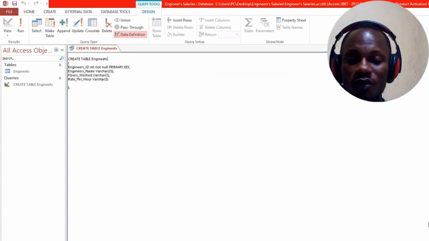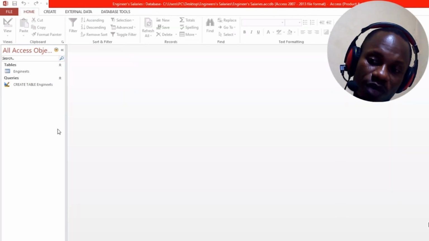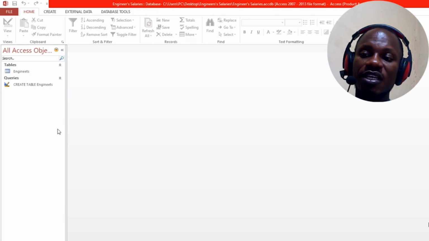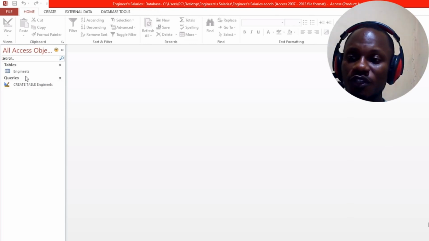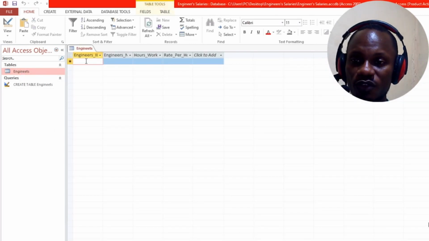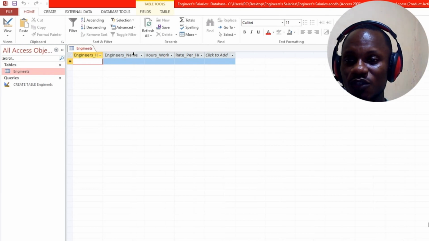Now, as I said, I'll go ahead and close my create table query. I'm going to teach you two ways of doing this. For me to get the salary, you can double click on the table to open it. So this is my table nicely. Let me broaden the columns. So this is the table I just created.